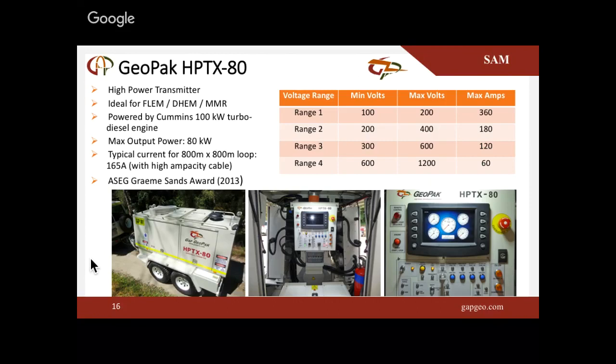This is the latest of our high power transmitters. It's called the HPTX80. And if any of you are familiar with doing EM 10 years ago, typically the maximum current you might use for a survey might be of the order of 15 or 20 amps that you might put into a loop.